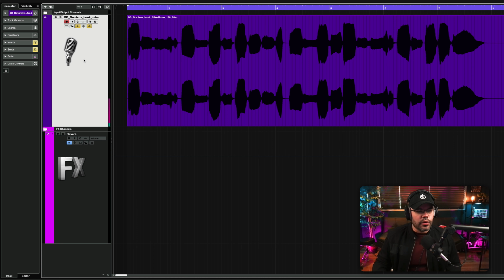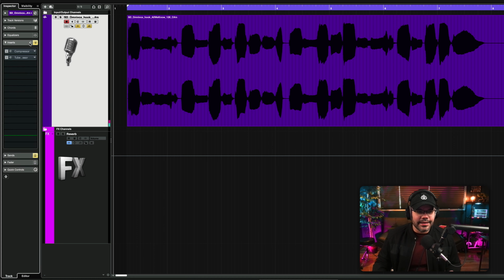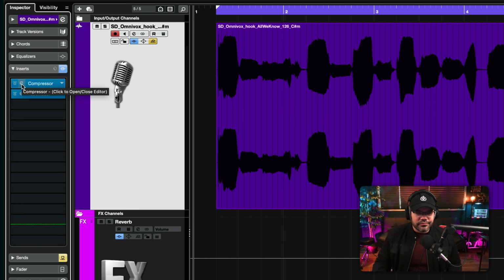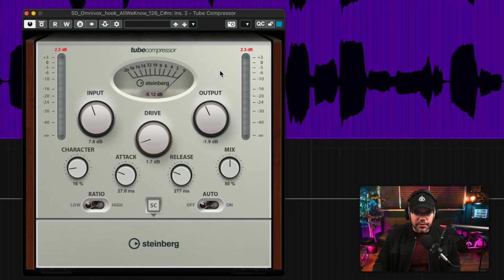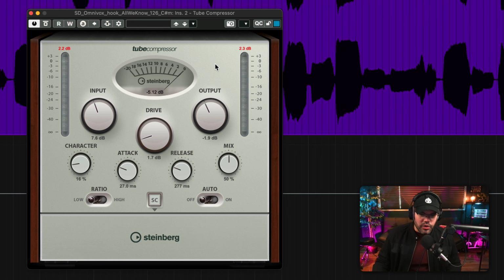Pretty cool. The only thing I'm doing here, guys, is giving it a little bit more compression just to bring it forth a little bit. The one that comes with Cubase, that's the one I'm using. 3 dBs of gain reduction there. And after that compressor, I'm using a tube compressor, also a stock plugin, just to give it a little more character to the vocal. With this one, also 3 to 5 dBs of gain reduction.